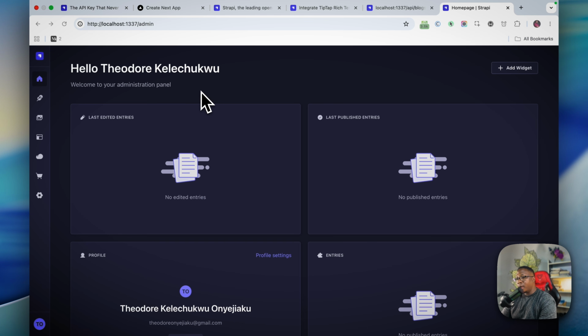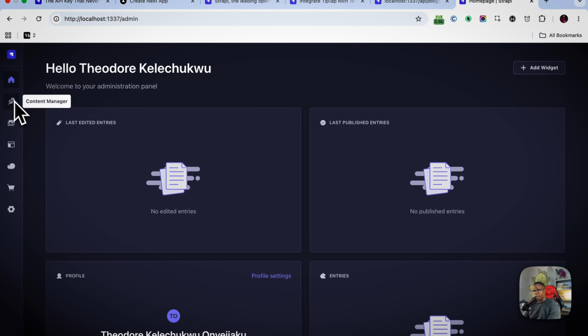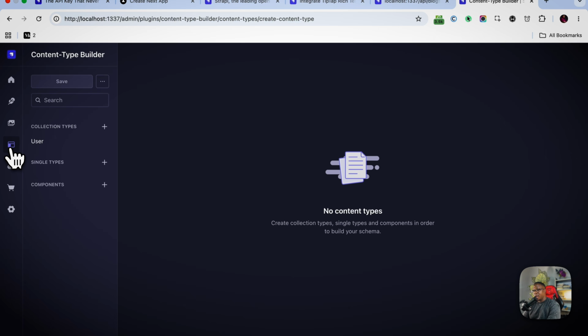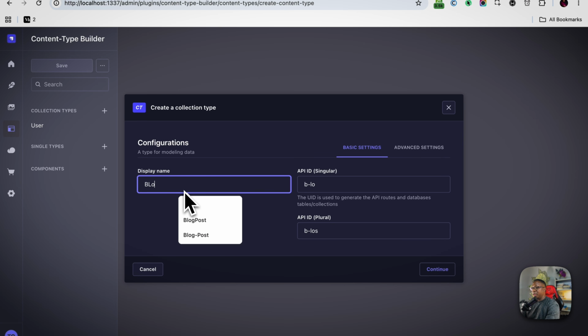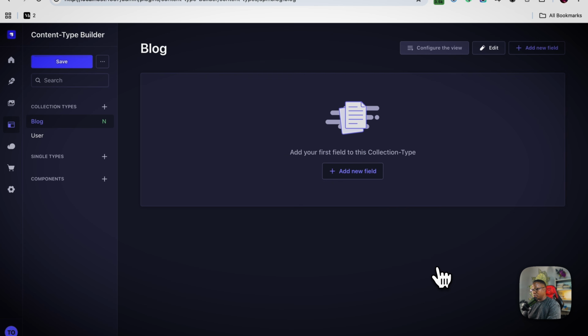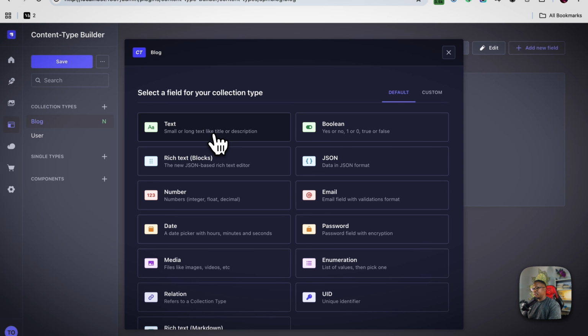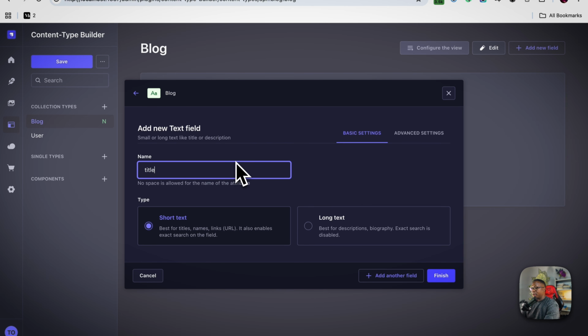npm run dev. Now, to confirm that this is working, I will have to create a collection type. So I will head over to my content type builder and I'll create a blog collection type. The display name will be blog. I'll click continue, and then I'll add a new field. I'll start with title. It's going to be a text. I'll call it title, and it's going to be a short text.